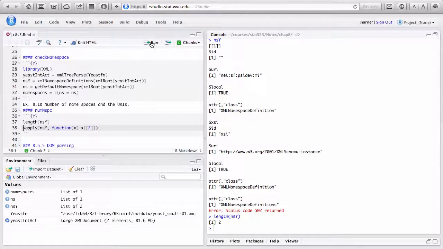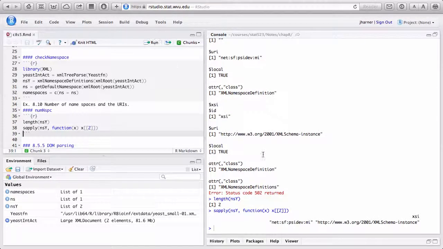If I do sapply, and notice NSY was a list of length two. So if I do sapply, and I'm going down two levels in effect to actually get the values, then these are the two values that correspond to the namespaces. That was the first one I mentioned, and then this address was the second one. Okay.